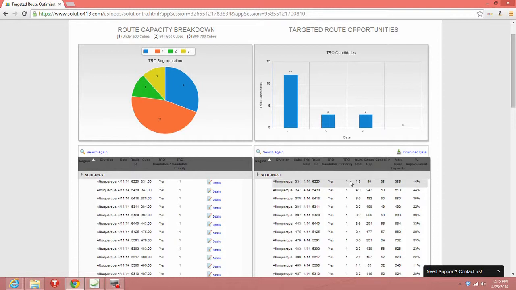It's priority 1. And based on the 12.5 hours maximum hours of service for this route, we have almost 1.5 hours left we can continue to work. We can deliver an approximate 50 additional cases, and that's based on the productivity rate for this particular route, which will give us a max cube capacity of 385 cube for this route, which would be a 14% improvement. So that is how you decipher the data for each of these routes targeted for route optimization.